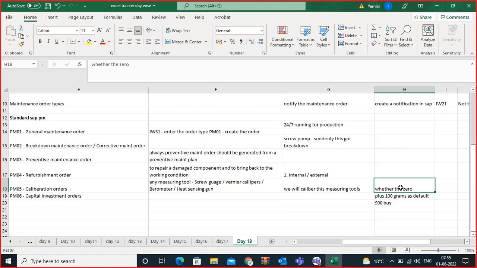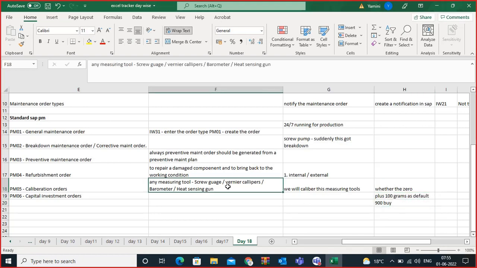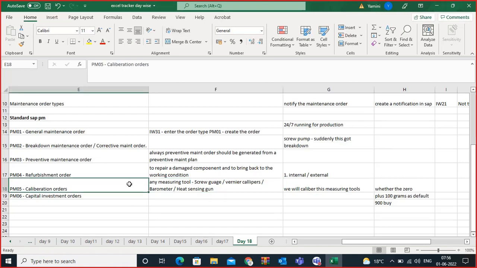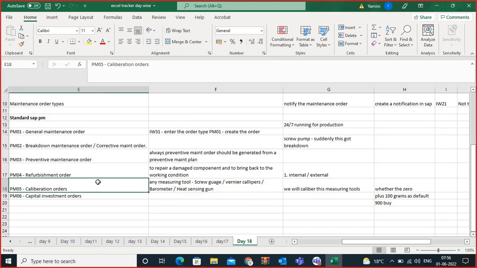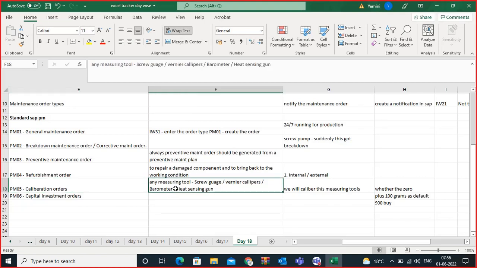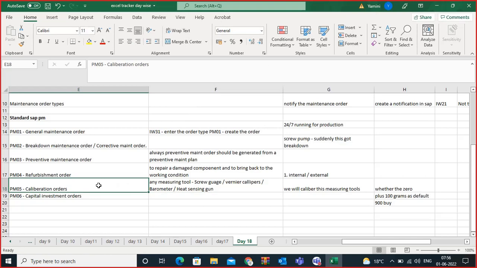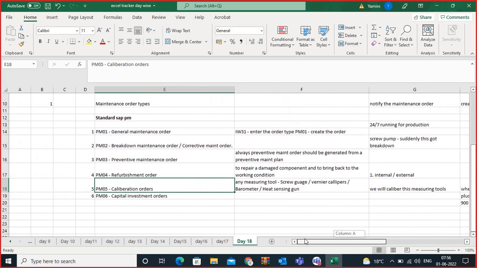The same concept applies for a measuring tool in the plant or in a maintenance plant. If it already has some plus or minus error, that is not correct. So every 1 month or every 3 months, based on the manual prescription, we must do the calibration for that kind of measuring tool. That process we will handle in the calibration order.